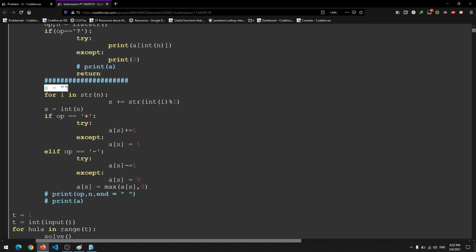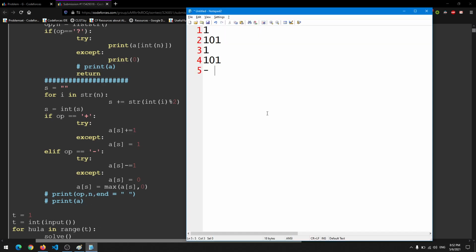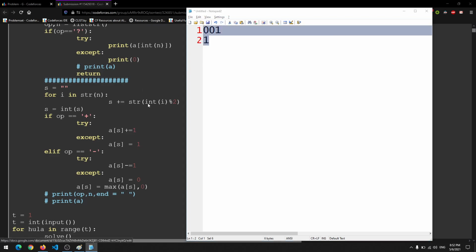So we take s, and for i in the string representation of n, s plus equals str of int of i mod 2, if that makes sense. For every character, it converts it to int, calculates the mod by 2, converts it back to string form, and adds it to s. Now we make s an integer. So for example, in this line we had s as 001, and it converts it to 1.